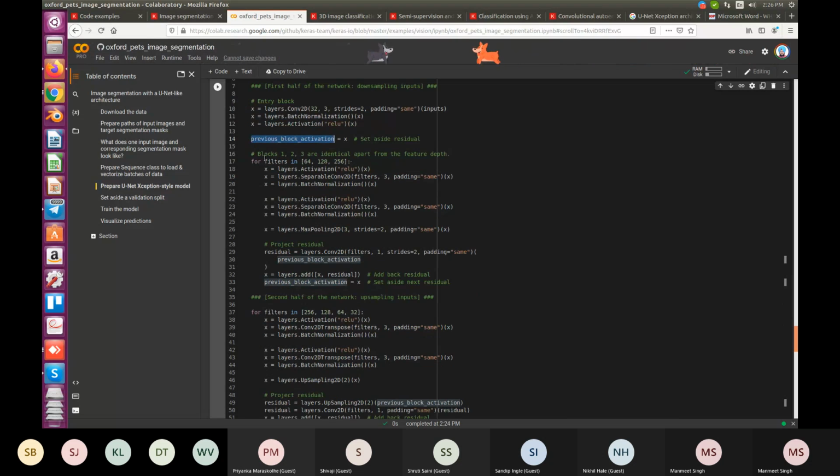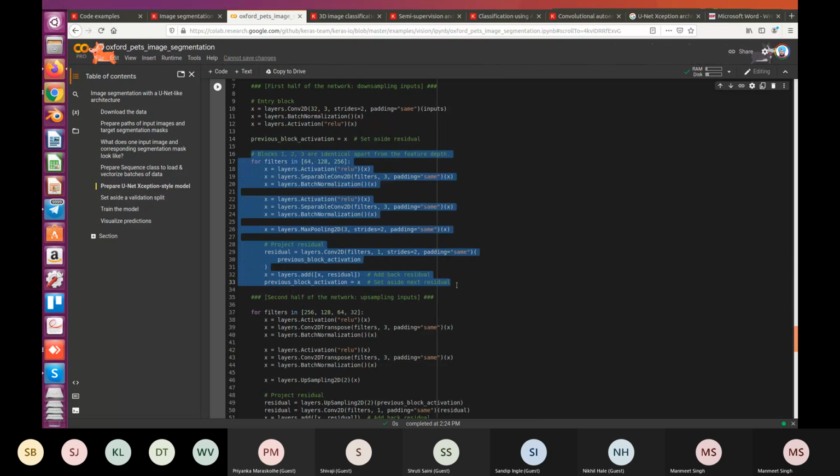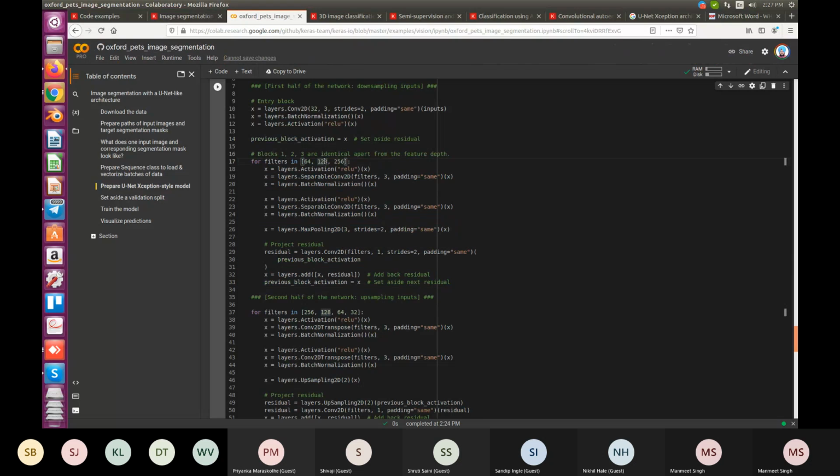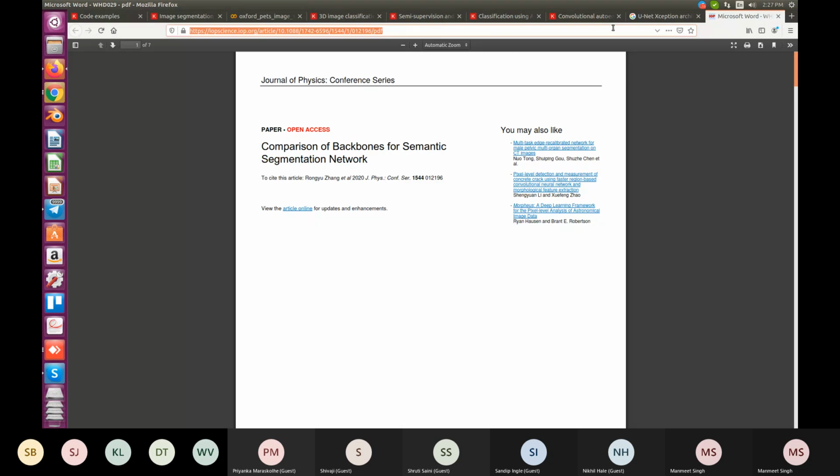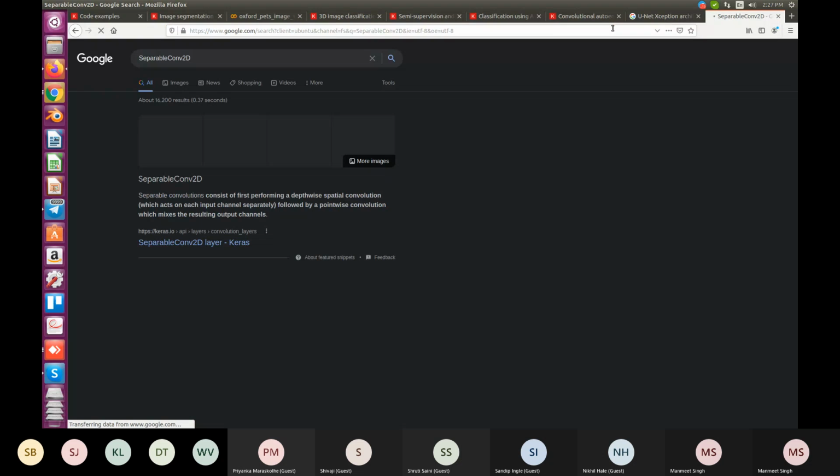Now what you do is you make these downsampling blocks. You say for filters in 64, 128, 256. These are basically the number of filters in different layers. First we have the ReLU activation, then we have this SeparableConv2D, which I think is for the Xception network.